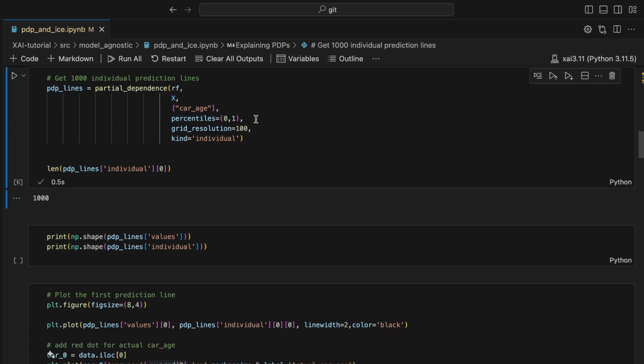By default, the package will vary the feature between its 5th and 95th percentile. By setting the percentile to between 0 and 1, we use the feature's entire range. The grid resolution gives the number of points within the feature's range. In other words, each line will have 100 steps from the minimum to maximum of car age.